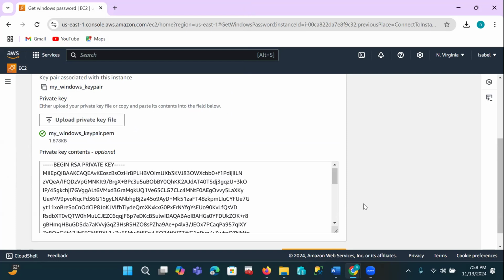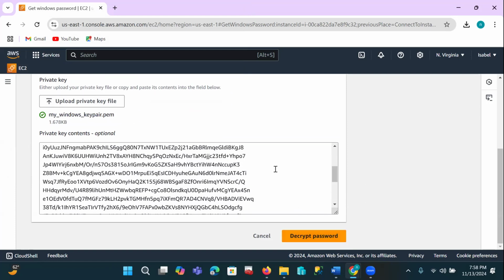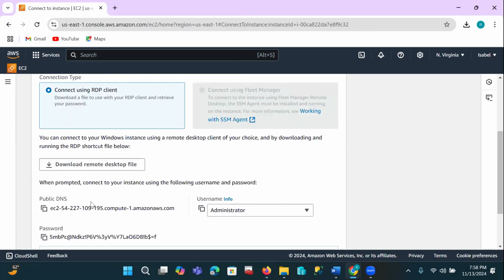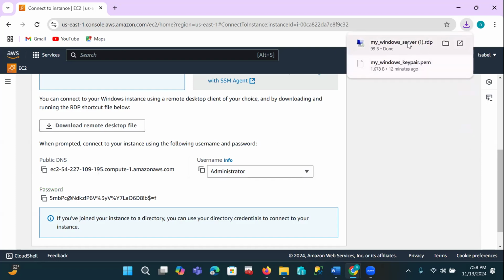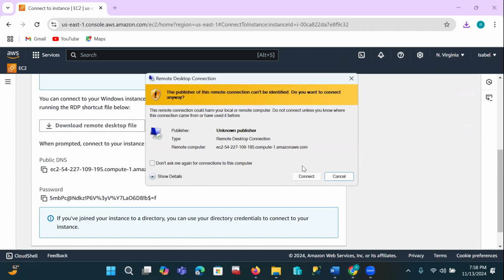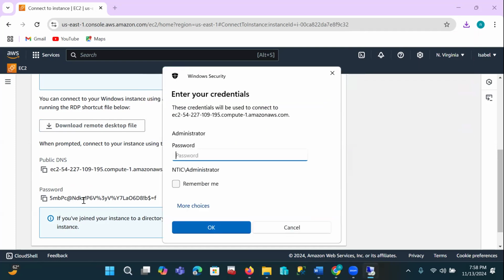Go a little bit slower. I think you're too fast. You upload. After uploading the keypair, you click on decrypt password. This will generate your password. You then copy the password and you click on download remote desktop. You click on it. Click on connect. The password that you just copied, you paste it here.